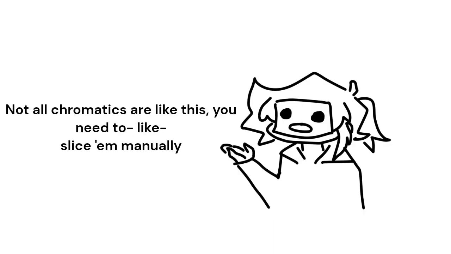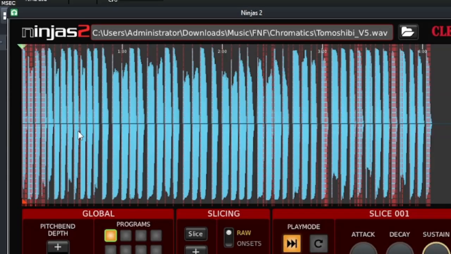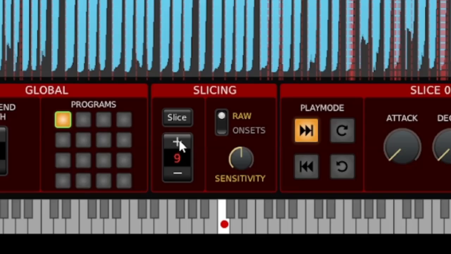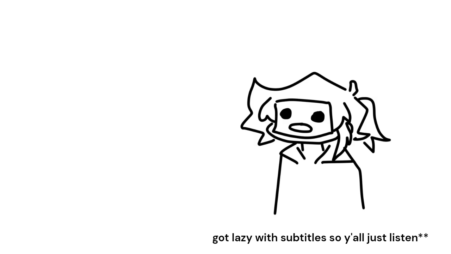Not all chromatics are like this. You need to slice them manually, which sucks. An example is this chromatic created by this cool person. Number one, count all the samples. Number two, you have to slice them. And number three, the annoying part is to adjust them manually. Careful, you might rage. And then you have it.